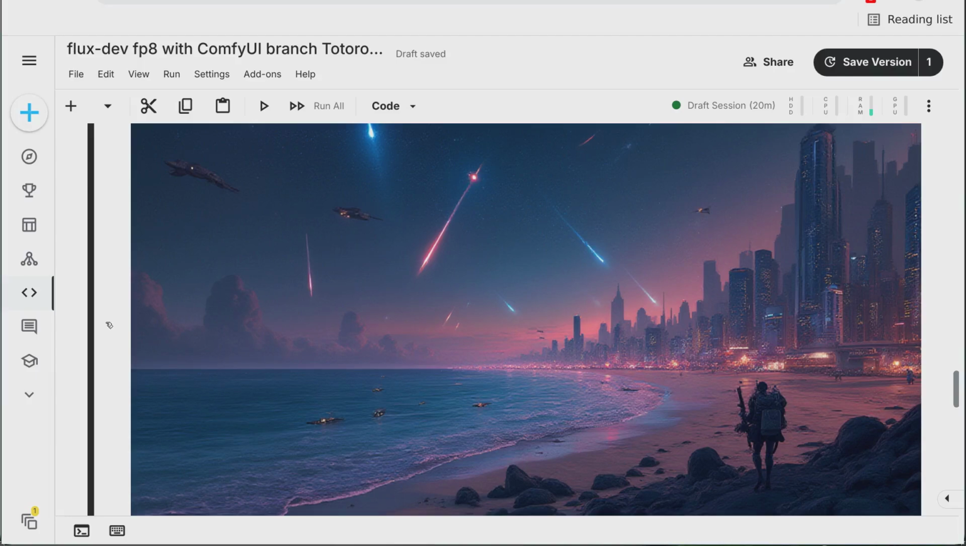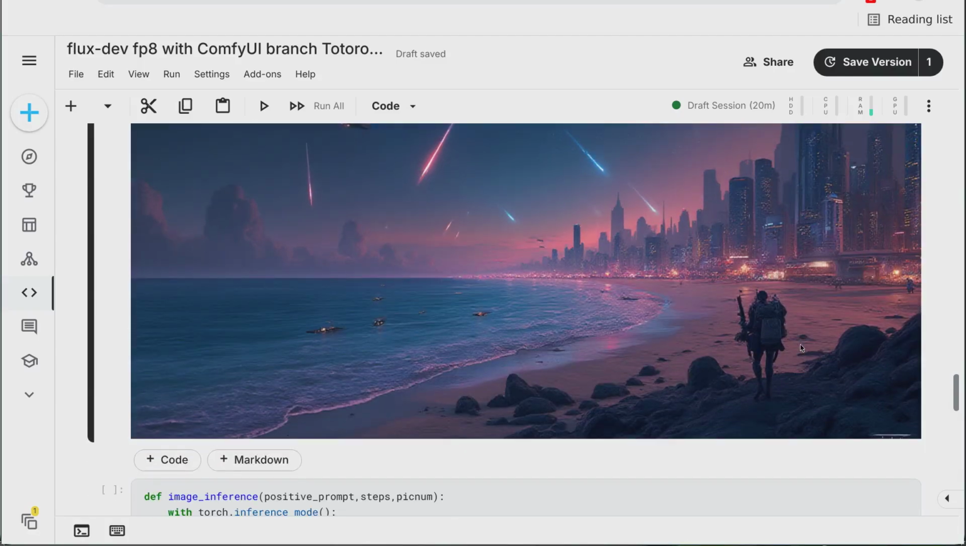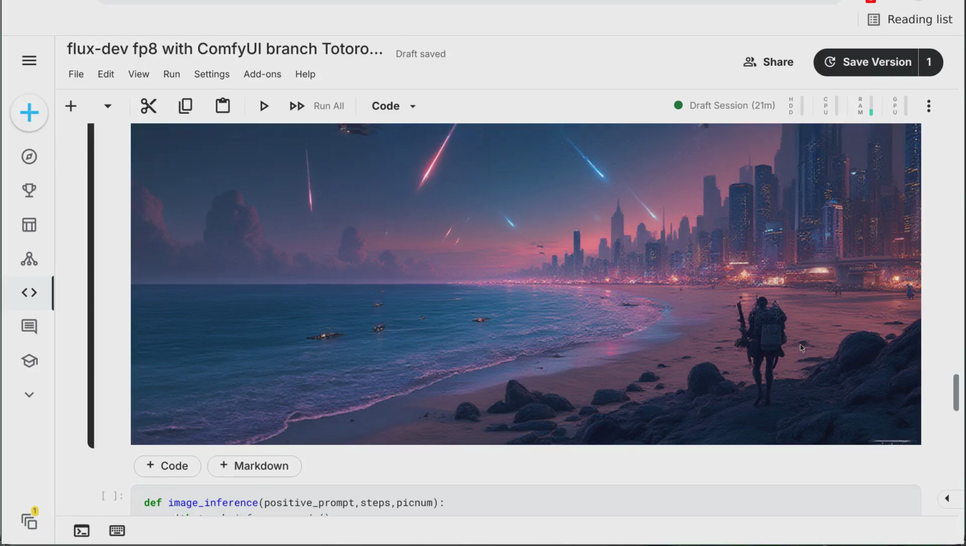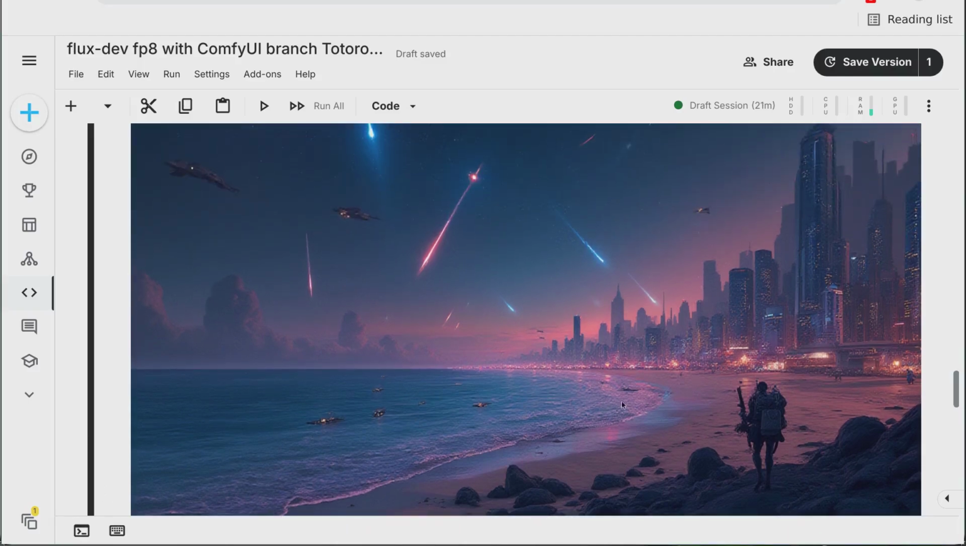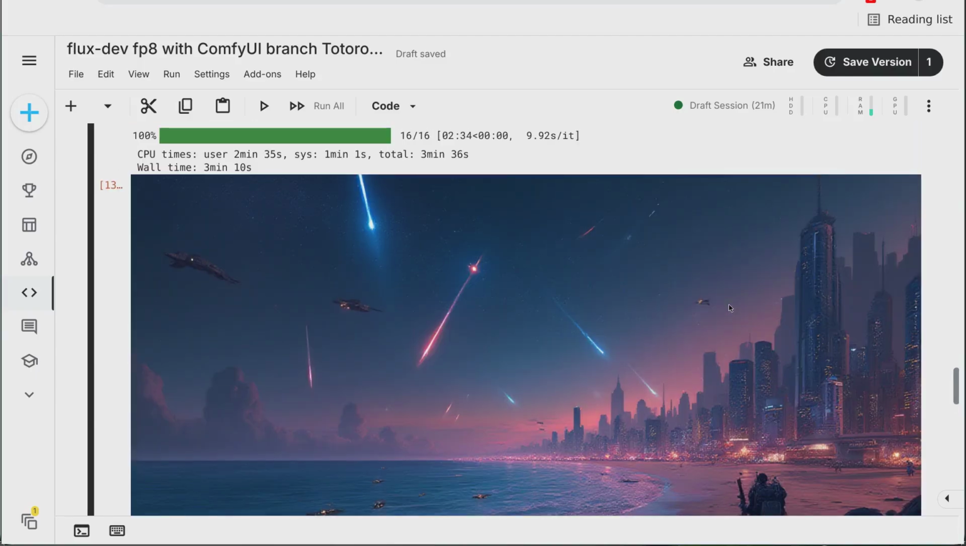It's getting smoother. I mean, you got the flying things, futuristic city. It's not too bad. I like the beach and the way the big city, because that was a part of the prompt. So the prompt is getting there. I mean, you could do something with this, even if it's not that sharp. But like I say, that's 16 iterations.